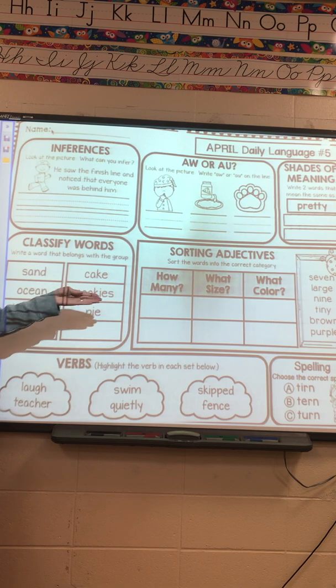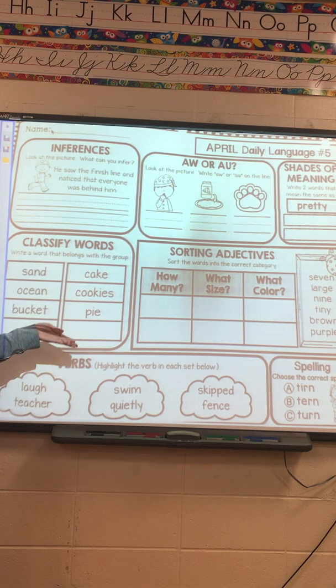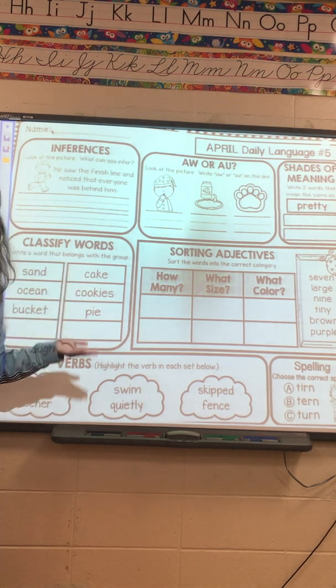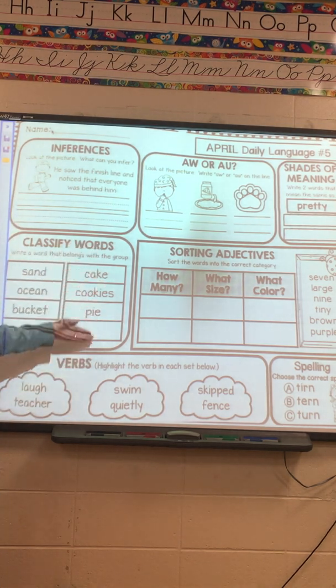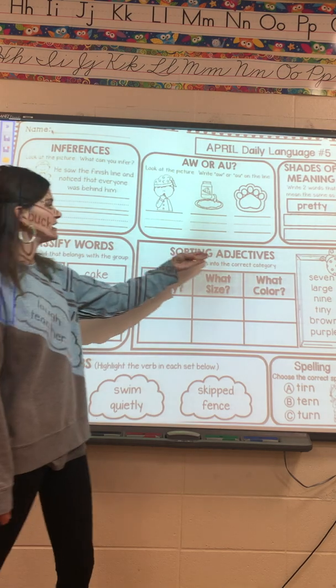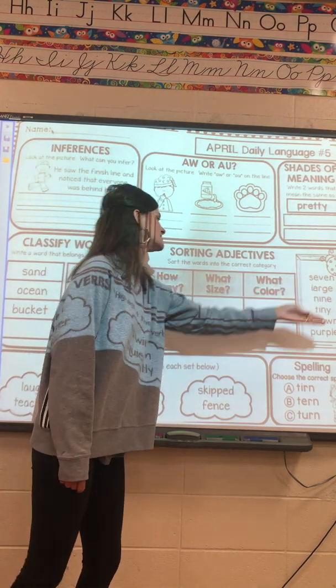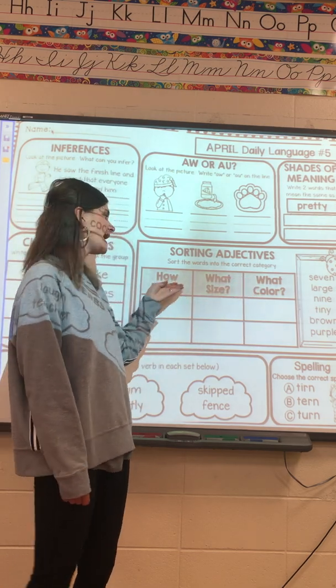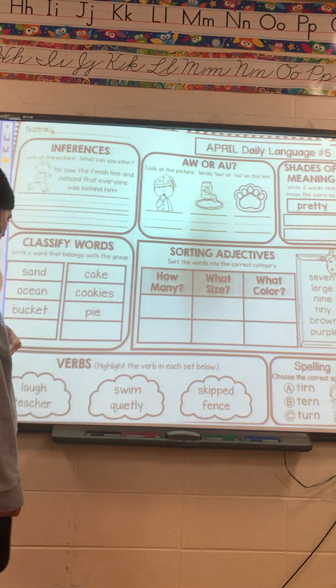Here, cake, cookies, pie. What's something else that is a yummy dessert? Maybe ice cream. Or what's another good dessert? Maybe you could say pudding. So these are the sweets, desserts category. This would be the beach or the ocean category. I'm going to let you sort these adjectives. Does 7 tell you how many, what size, or what color? How many, of course, and you can go ahead and do those.